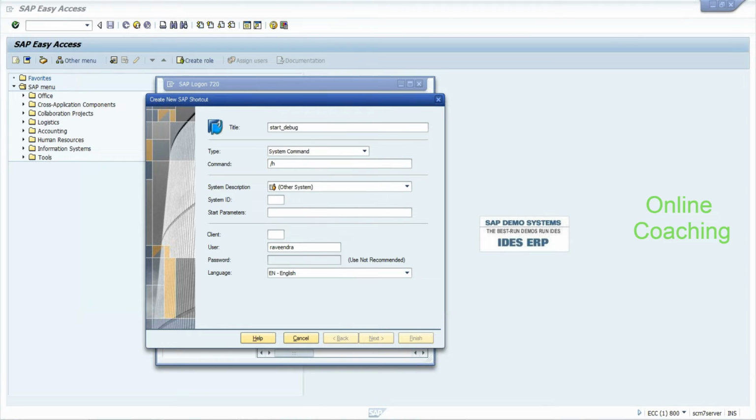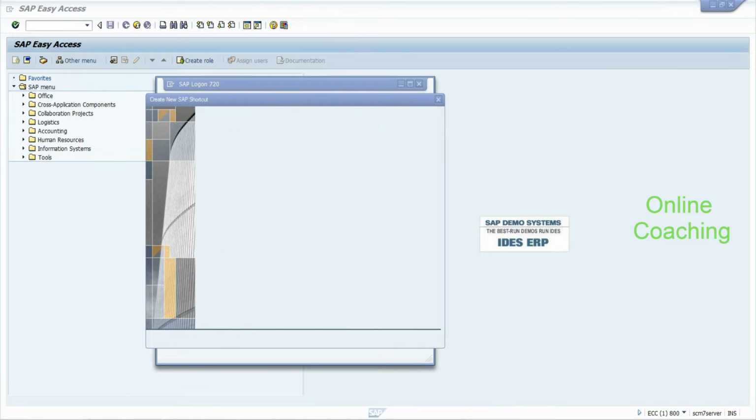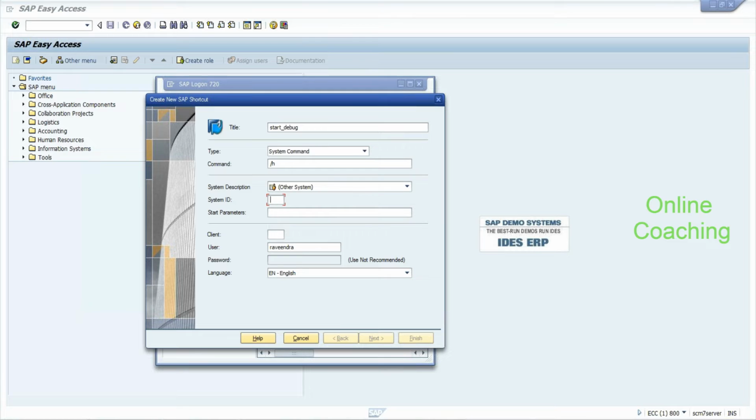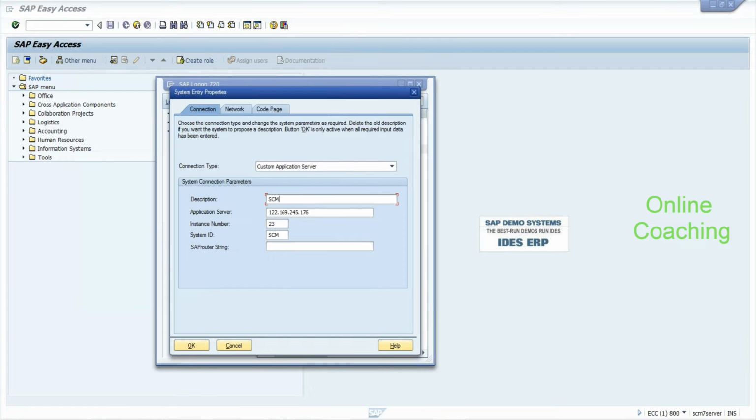Now what is the system ID? Same system IDs. What is our system ID? The old one. I do not have the old one. Sorry. Okay, I'll put something else, and then later I can go and change it. Okay. The system ID, yeah, it is SCM. So I can go and find it out here. Yes, you can see that the system ID is SCM, right?